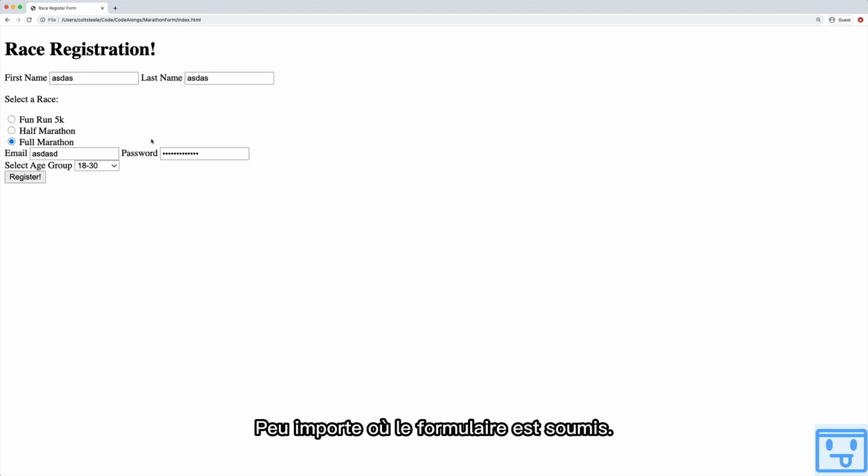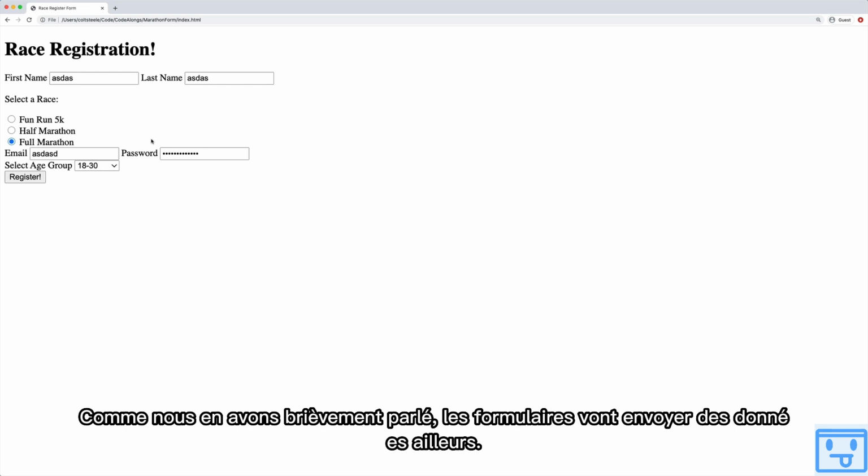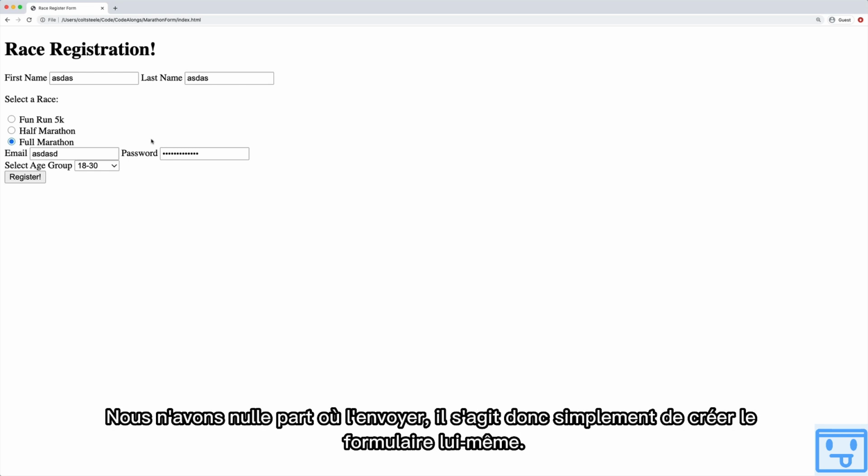It doesn't matter where the form submits to. As we briefly talked about, forms are going to send data somewhere else. We don't have anywhere to send it. So it's just about creating the form itself.